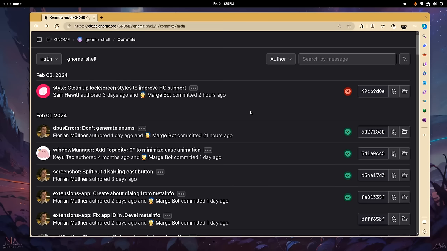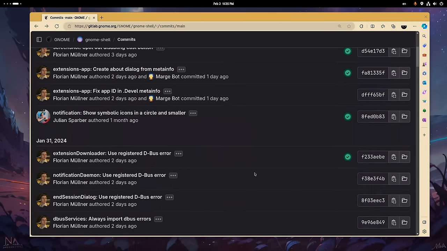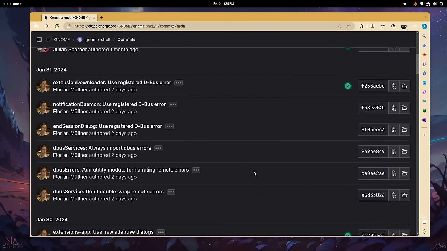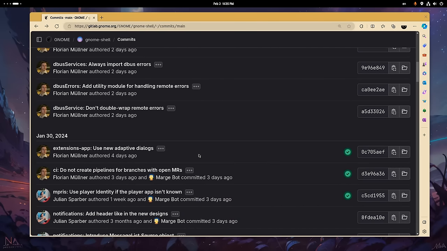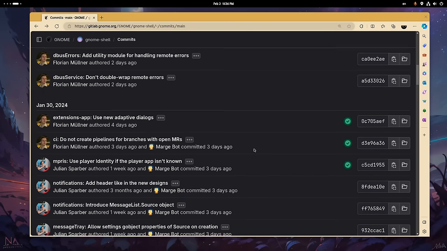Not much on shell either this week. Some style sheet changes by Sam Hewitt. I'll show you in a bit. Various fixes by Florian Molnar. Florian also ported extensions to adaptive dialogues from Adwaita 1.5 with the new fancy bottom sheets, among others.